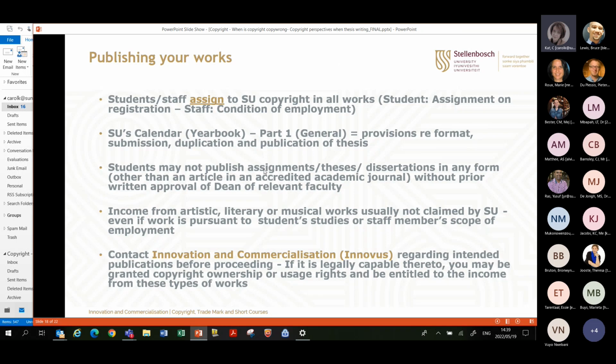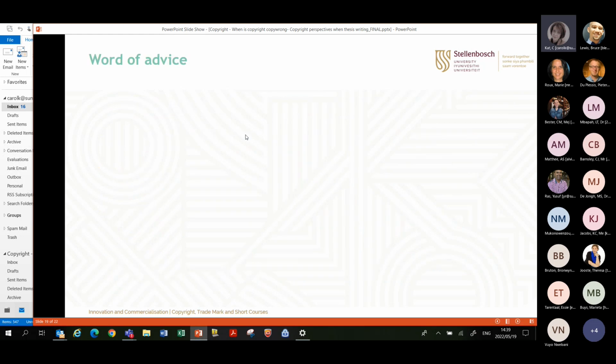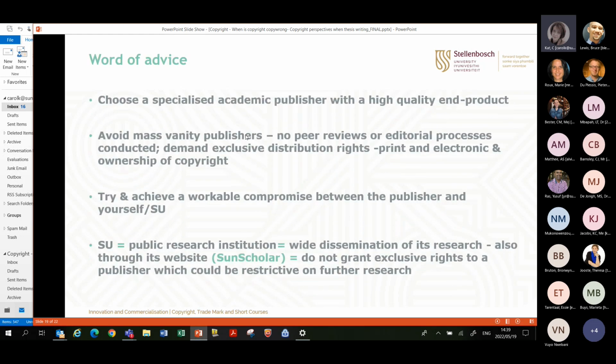You're welcome to contact our office, the Innovation and Commercialization office, with regards to your intended publications before you proceed. If you're legally capable thereto, we will give you usage rights to use your content in whatever publication you're wanting to do. We will, however, give you a few words of advice. Because we are fully aware of predatory publishers out there, choose a specialized academic publisher with a high quality end product.